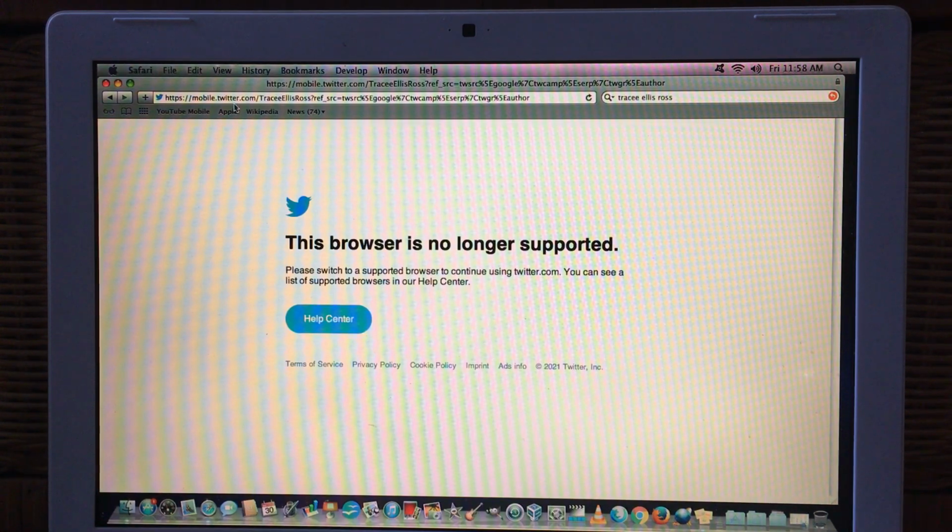Now, look at this. The Twitter, back in November of 2020, what Twitter would do, it would redirect users who are on old browsers to the mobile version of the site. Now, it tried to do that here. And actually, this is the mobile page, but it lets us know now that it's no longer supported. So previously, you could use the mobile version of Twitter under Snow Leopard to access Twitter content, but that no longer works.